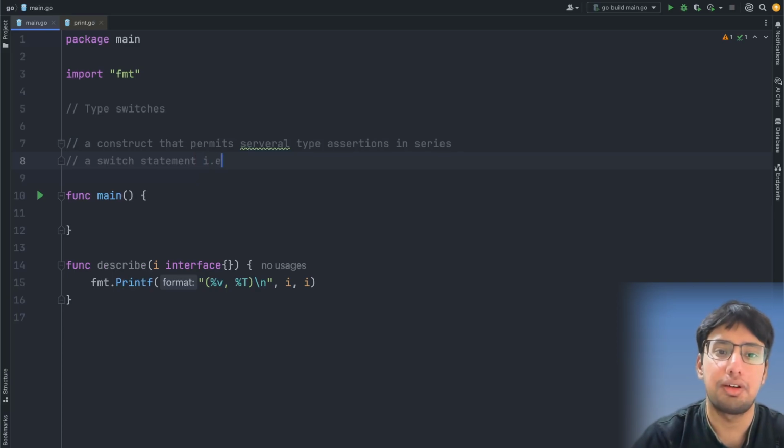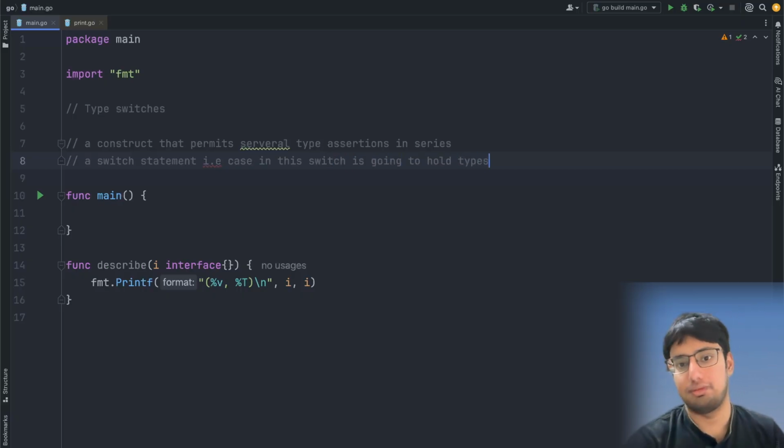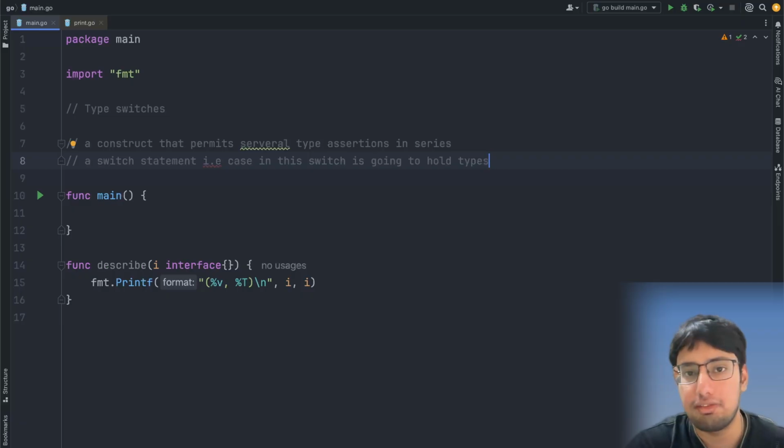All the difference that's going to come is that the cases in this switch are going to hold types, not values. In normal switch statements, you know that the cases hold values, but this time in a type switch, the cases will be holding types. We'll be taking a look at it.